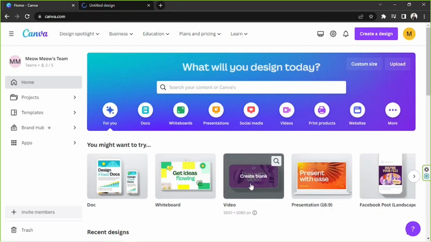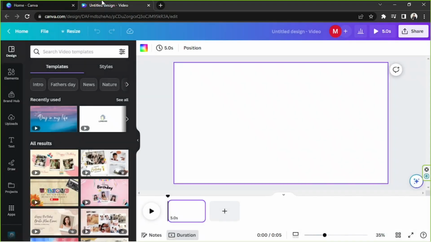So the videos option is also 1920 by 1080 pixels. Yeah, that's the one we chose. That's the one we're gonna work on for today's video. So the thing that we're gonna do today in order to add subtitles to our video is what I'd like to call the split method.